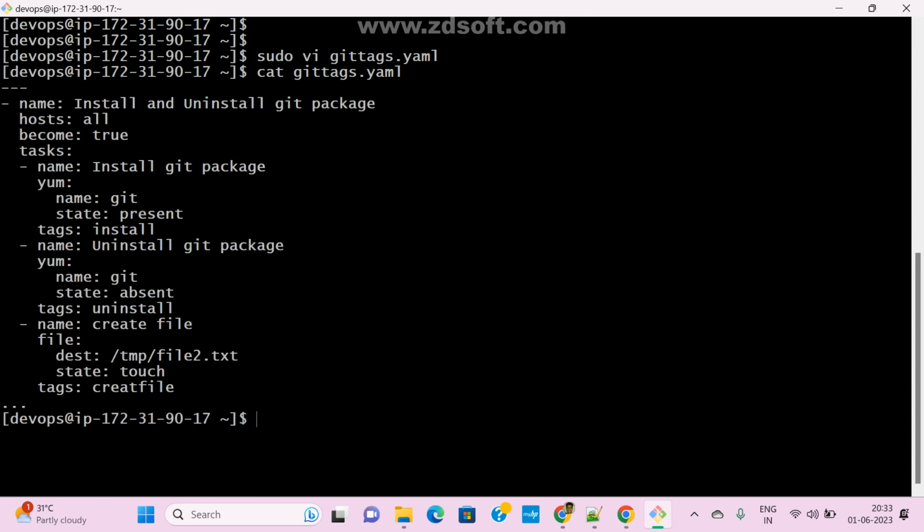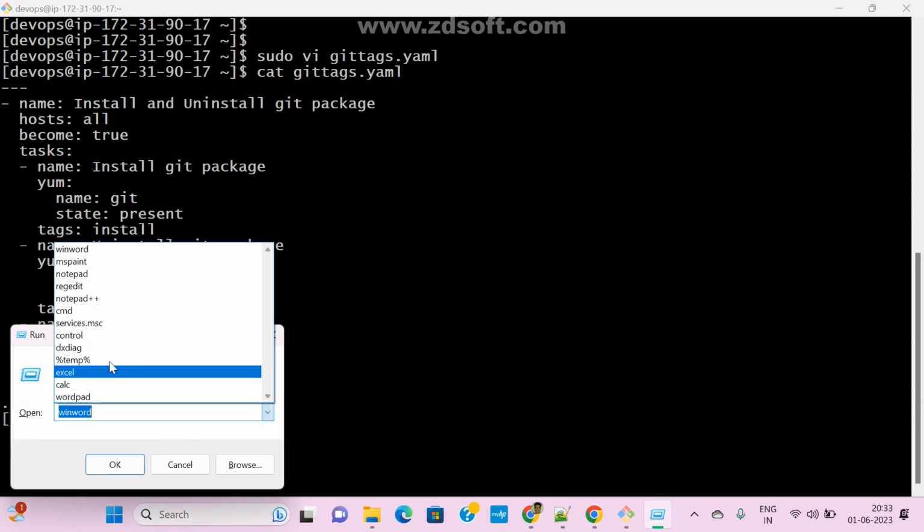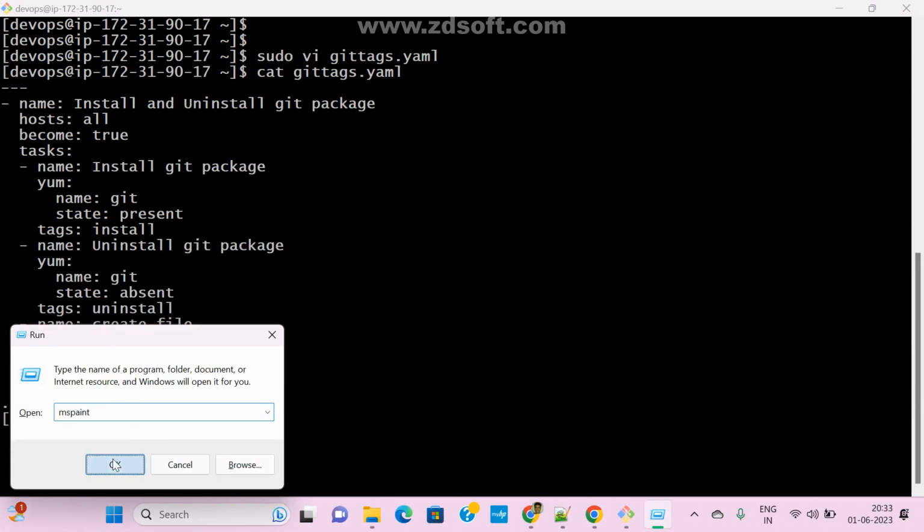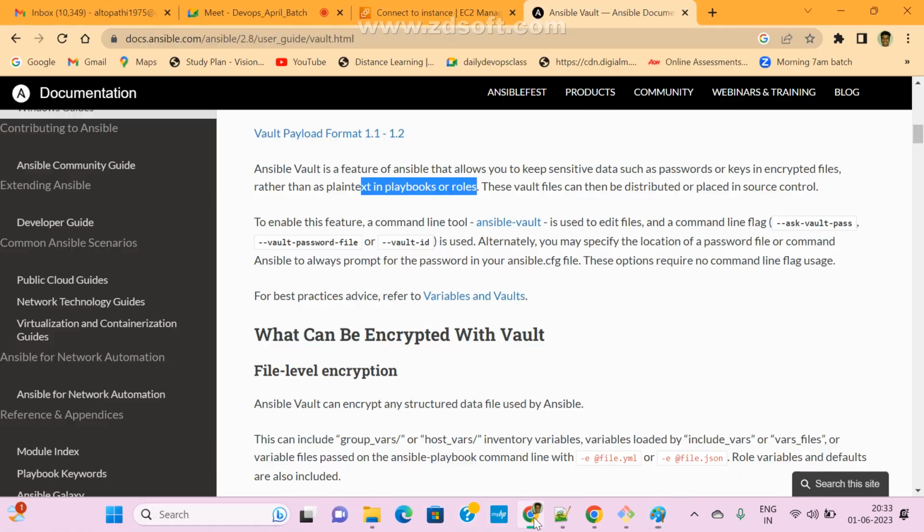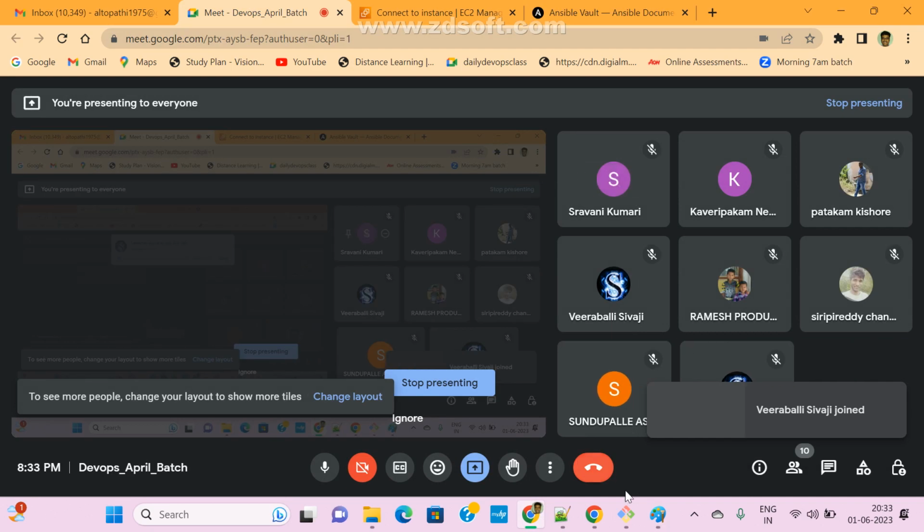Is there any security for this playbook as of now? Anyone can modify it. Did I provide any security for this file? No, sir. But in real time, I have some configuration files or properties files. Generally in real time we maintain connection related files or username and password files. Those are sensitive data.